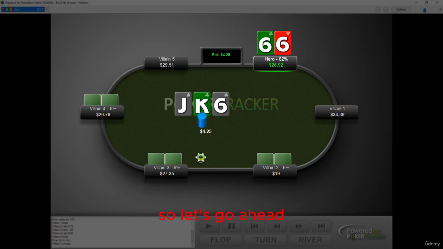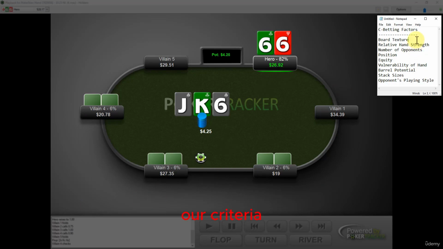So let's go ahead and pull up our criteria. The board texture is fairly wet, right? There are straight draws and there are flush draws. So there are all sorts of combo hand draws that can draw to a straight. We have hands like ace queen, queen 10, queen 9, a plethora of hands that can draw to a straight draw.